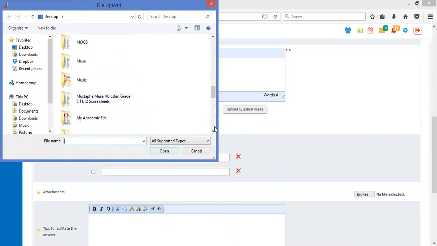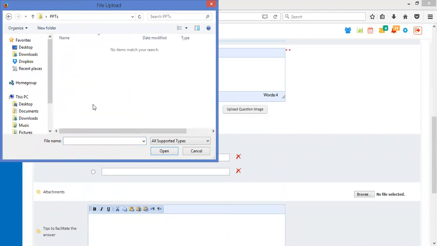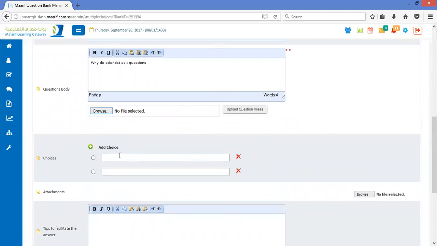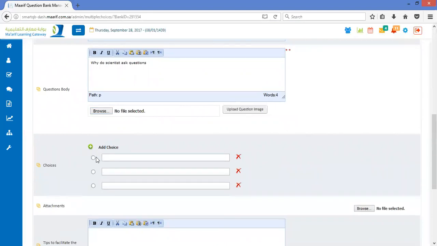So if you have nothing, no problems. But if you have something and you think you can add it, it's going to add more to your scores in the MLG. So I don't have anything there. Now you have choices for your questions, because mine was multiple choice. So now, why do scientists ask questions?